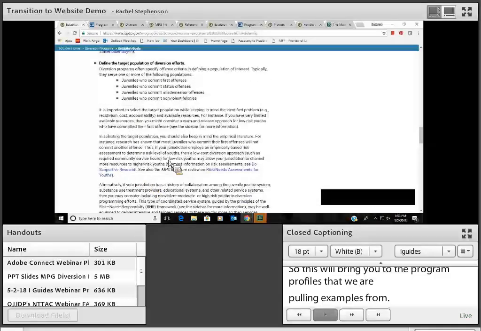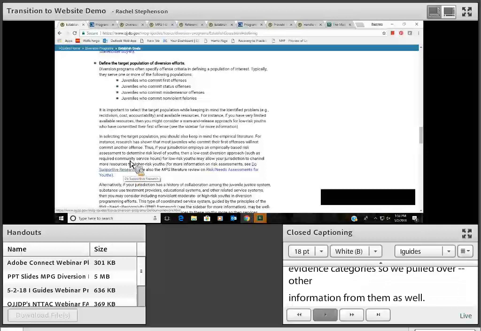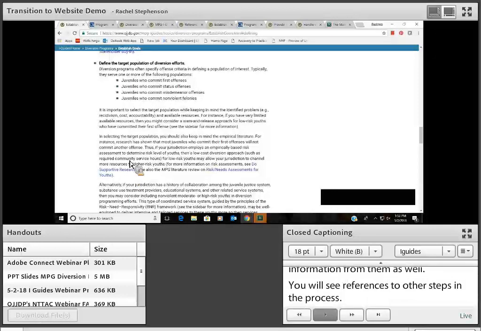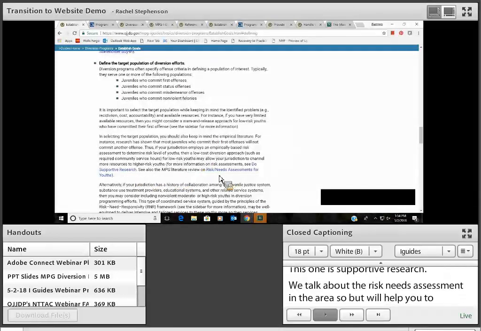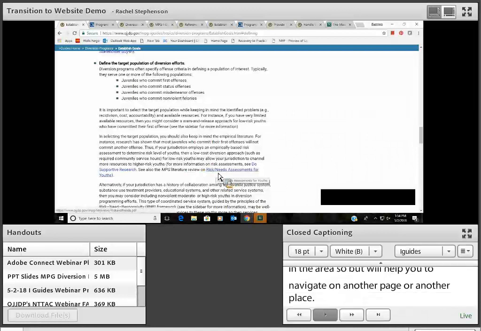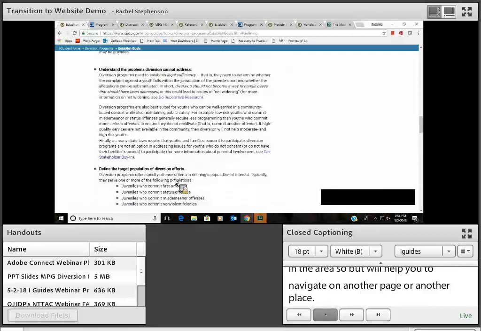And then the last thing in terms of navigating the website, throughout you will see references to other steps in the process. So this one is do supportive research. We talk about the risk needs assessments in this area, and so it will help you to navigate to more information about that on another page or another place in the I-Guides where we talk about that information. And again, for the most part, it'll tell you when there is a literature review associated with that topic. So right here is a risk needs assessment for youth, so you'll have that link to navigate to.